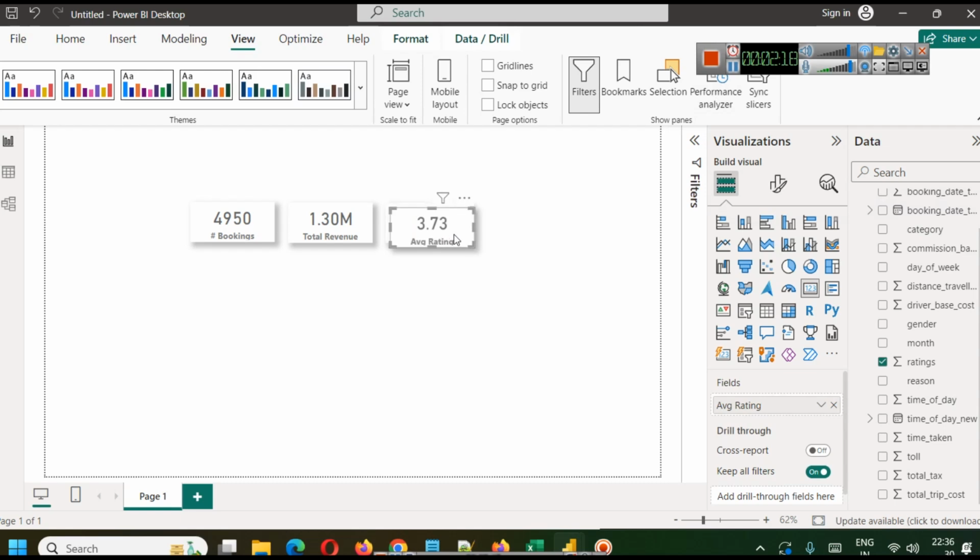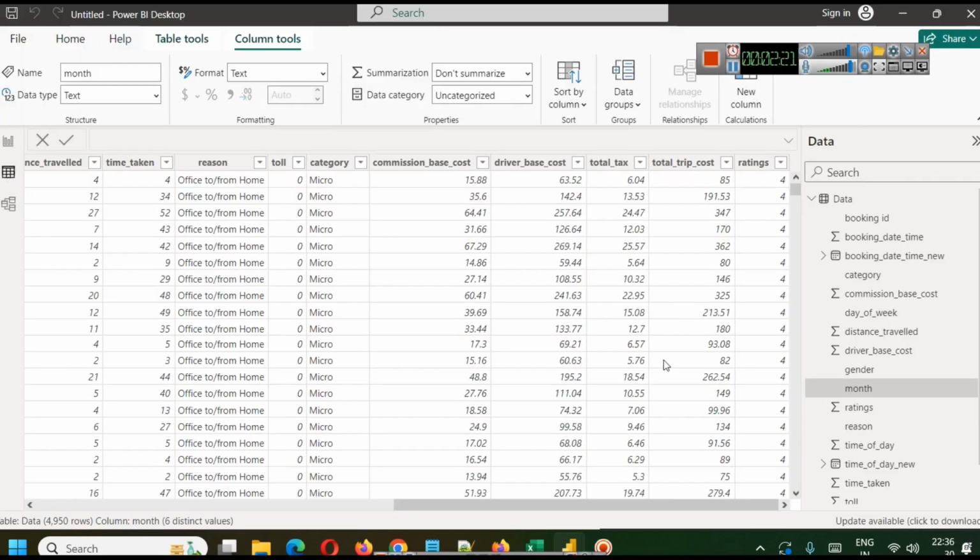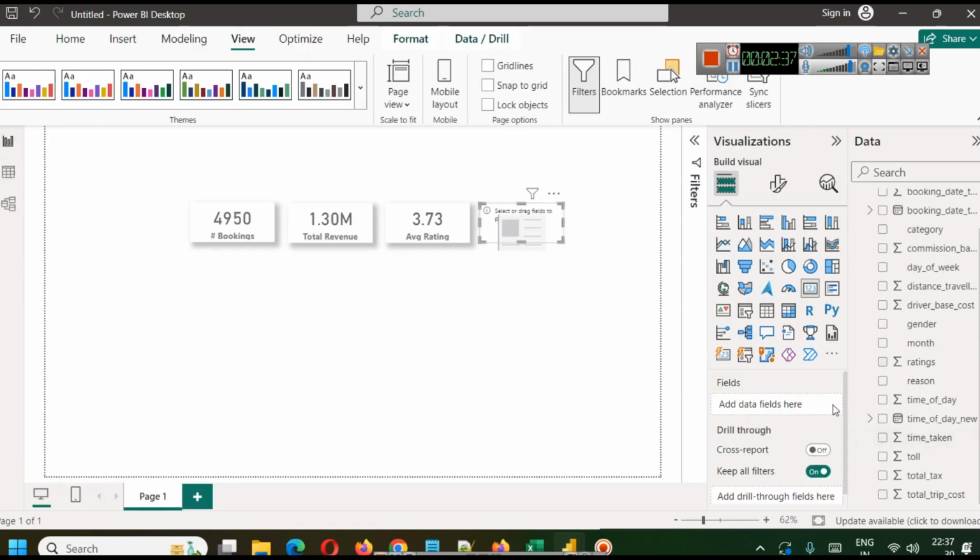Now we also have some monetary values like total trip cost that we used. We also have total tax and toll, toll tax it will be, and driver base cost. So let's assume that also. What is the total value of toll? Okay, this is sum of toll, total toll. And finally, we will also try to calculate driver's earning.